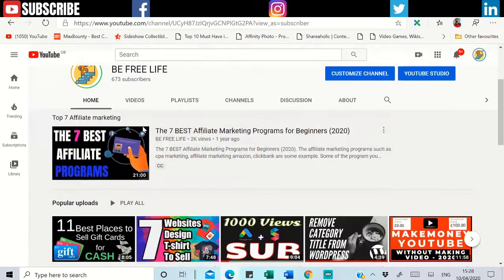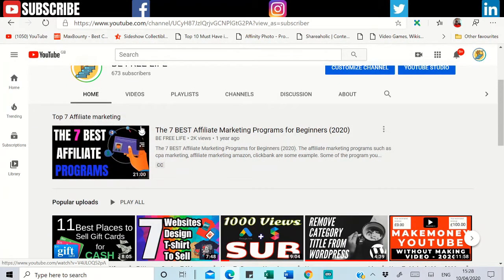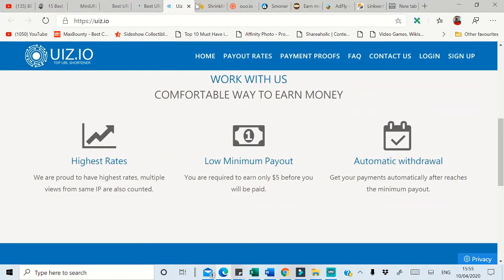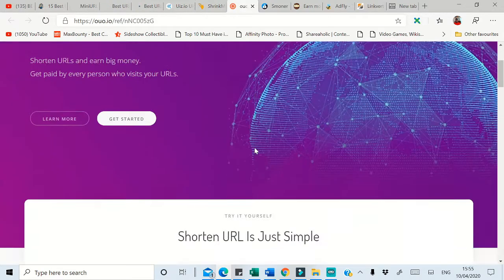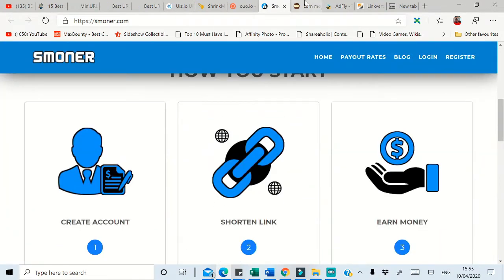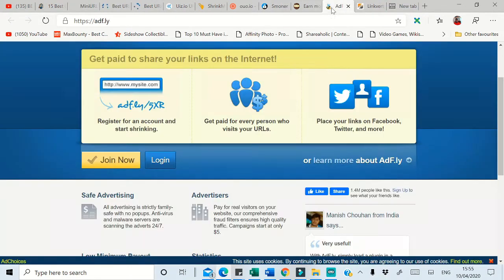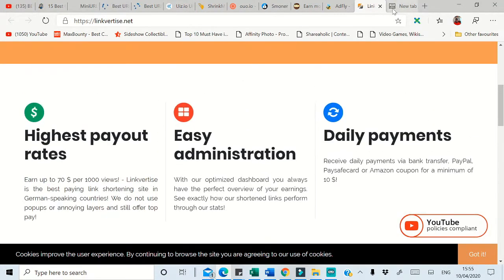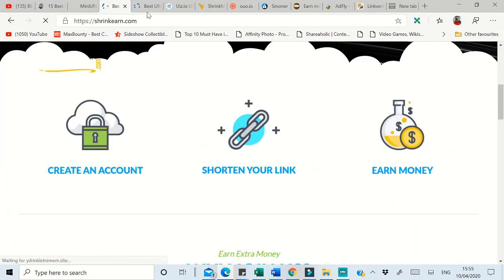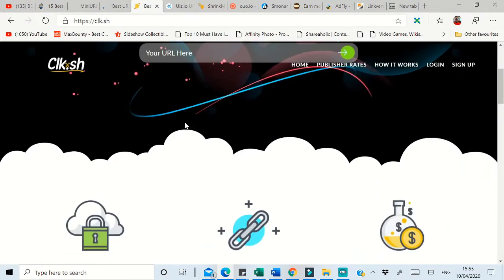So basically what is it, you have a link. Normally if you want to promote something, you have to put that link in your YouTube video or in your social media, but these links are big and ugly. Also, if you are using an affiliate link, it's a long affiliate link, and some social media pages won't accept that. So what you can do is go to a certain site and put this link in, and the site will shorten the link and you can make money from it.